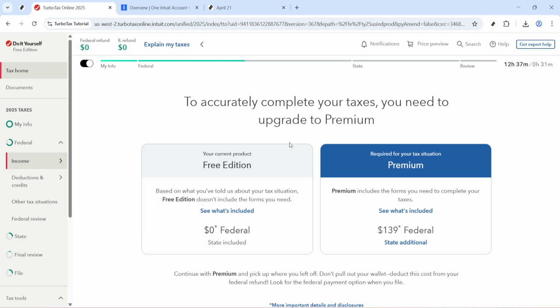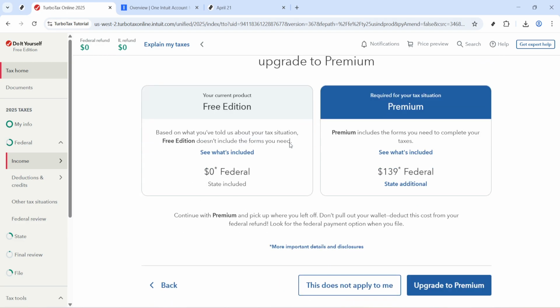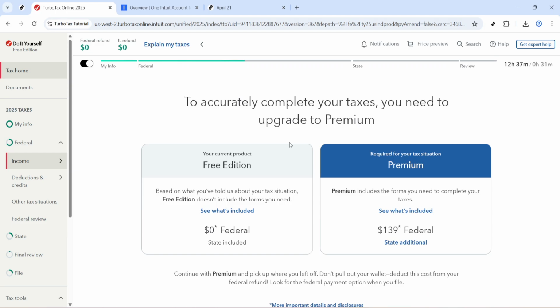Your entries will be saved. When you're finished entering the K1, continue through the review screens. TurboTax will check for missing info and flag anything that doesn't add up. Save your progress and you're all set. That's all there is to it.